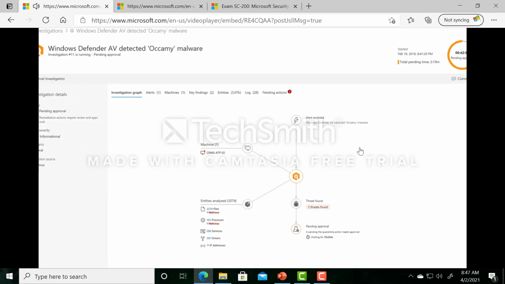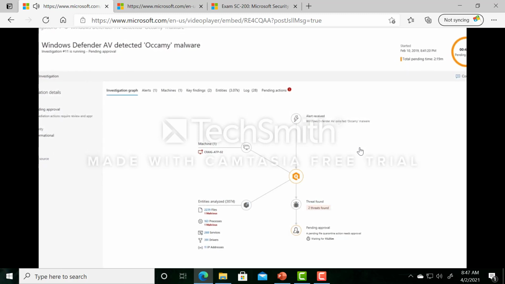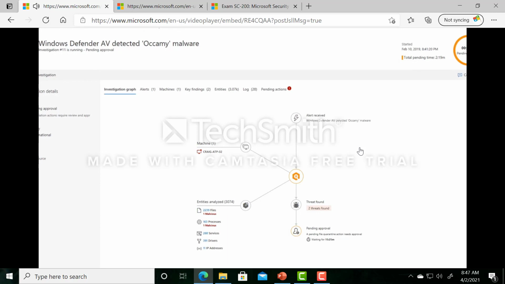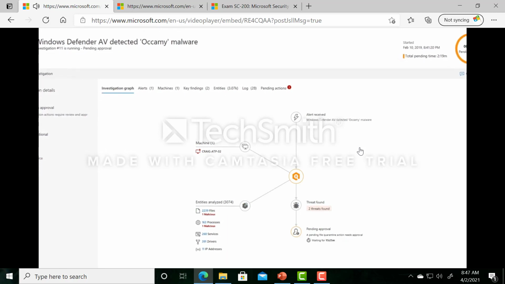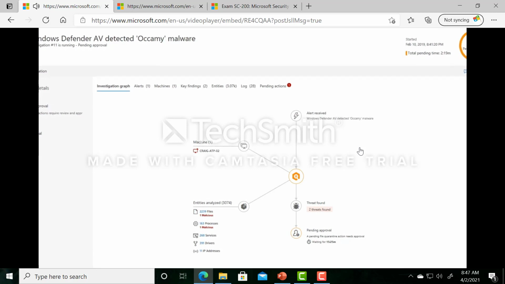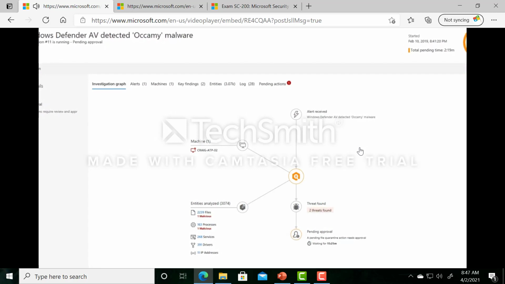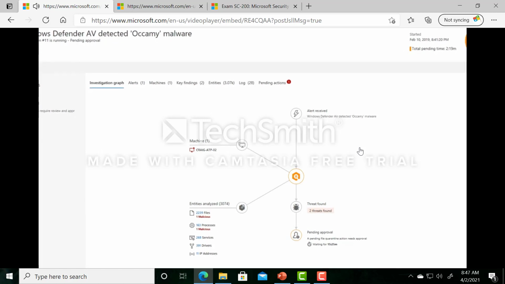For example, Microsoft Defender ATP looks at its rich set of historical data to see if a related threat was seen on other machines, and if so, it'll add those to the same investigation. How Microsoft Defender ATP remediates any threats it finds depends on how you configure automation levels for the machine. That's next.